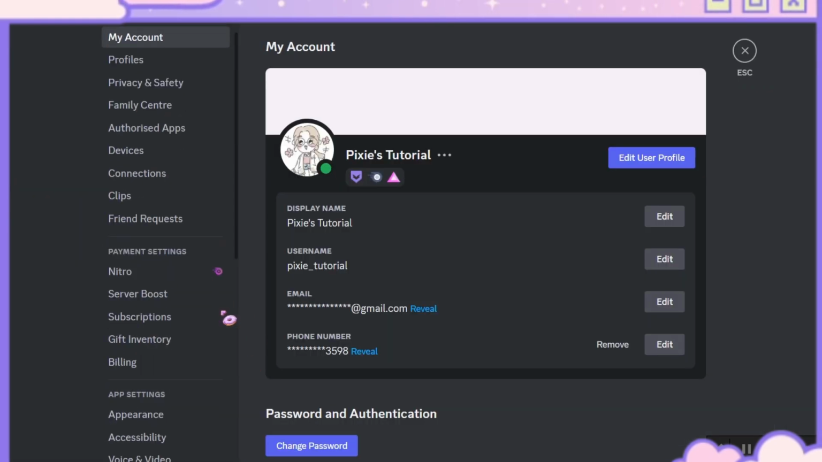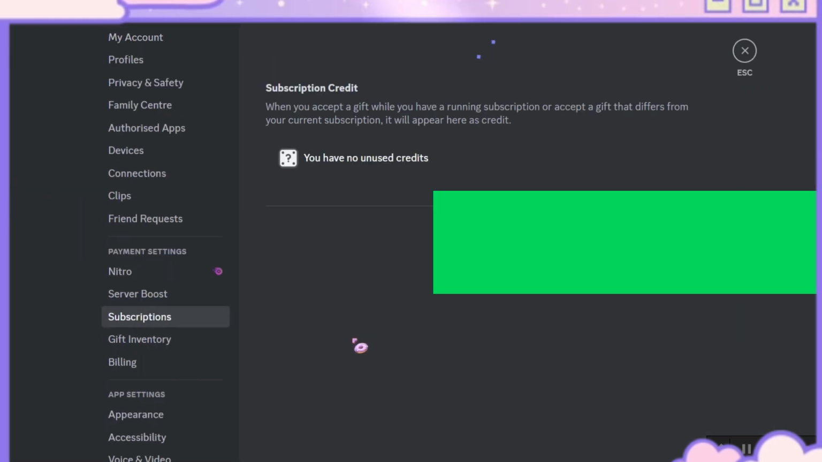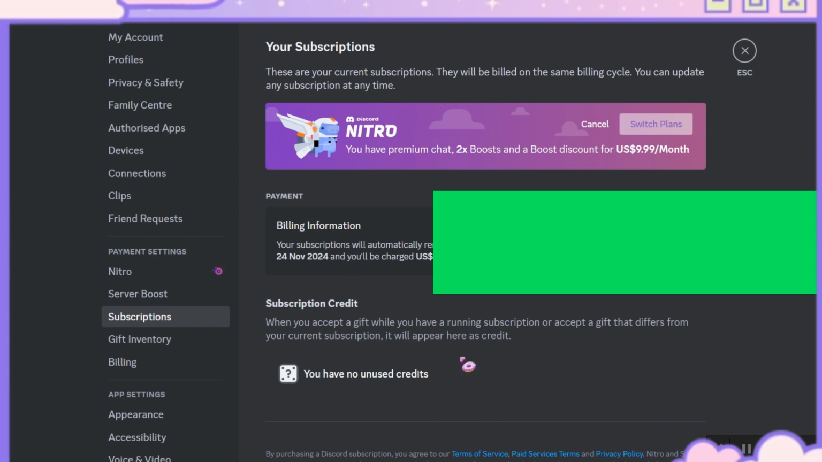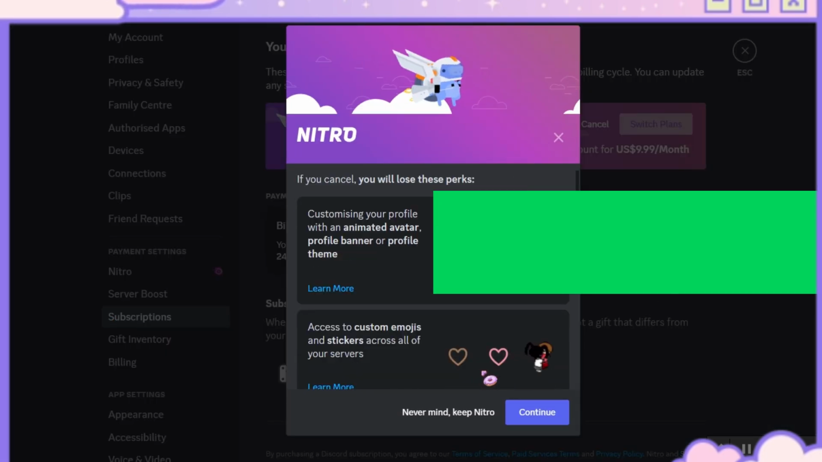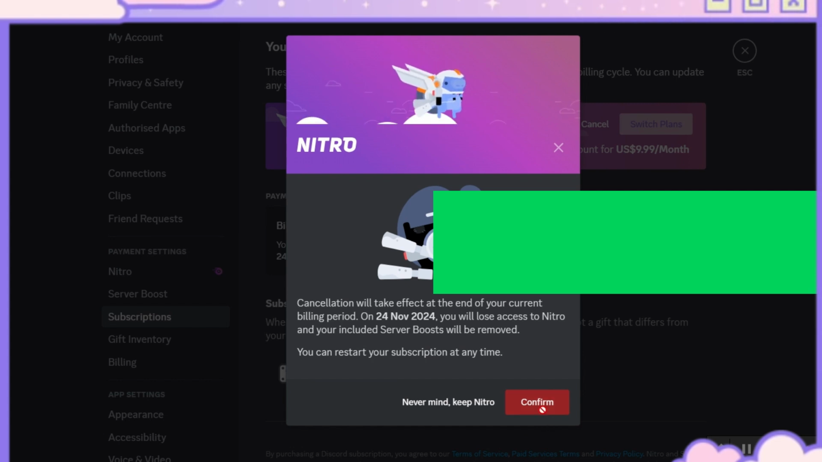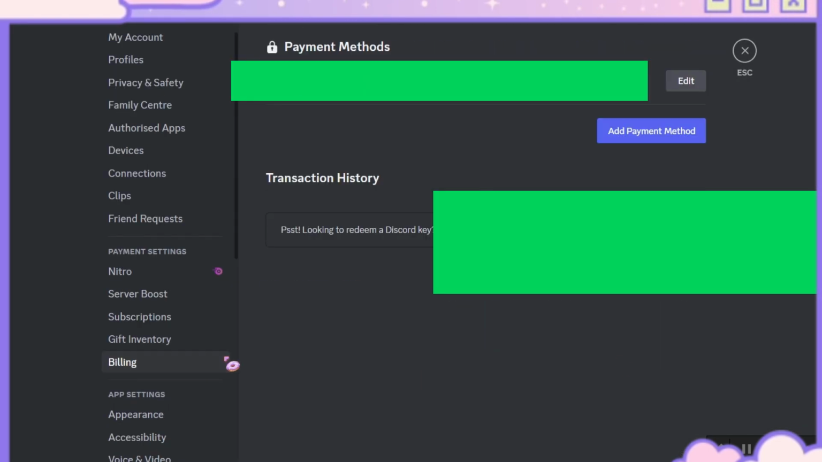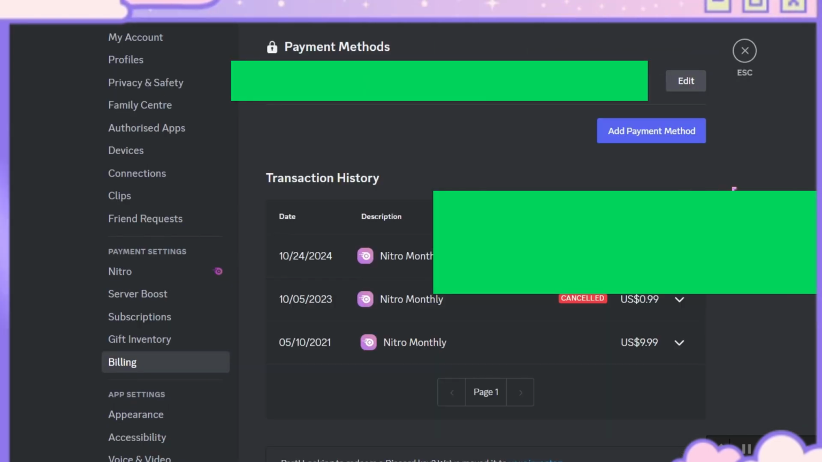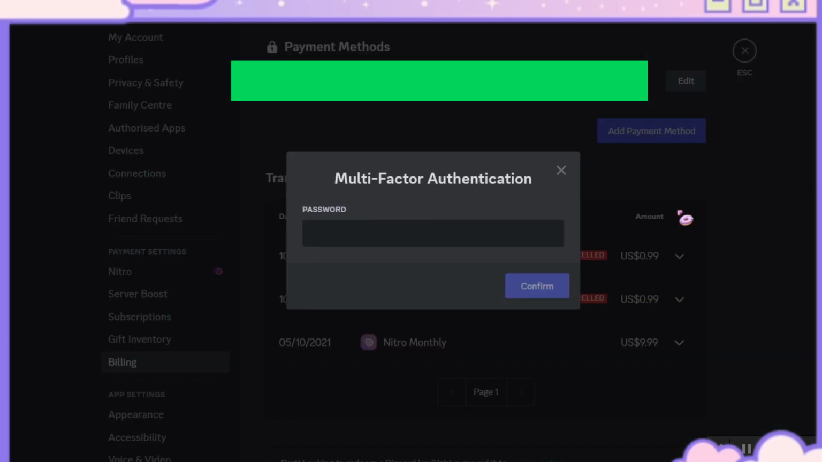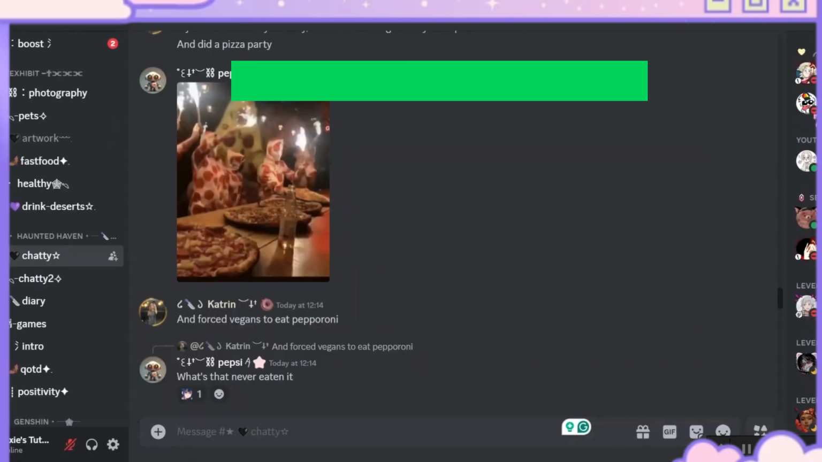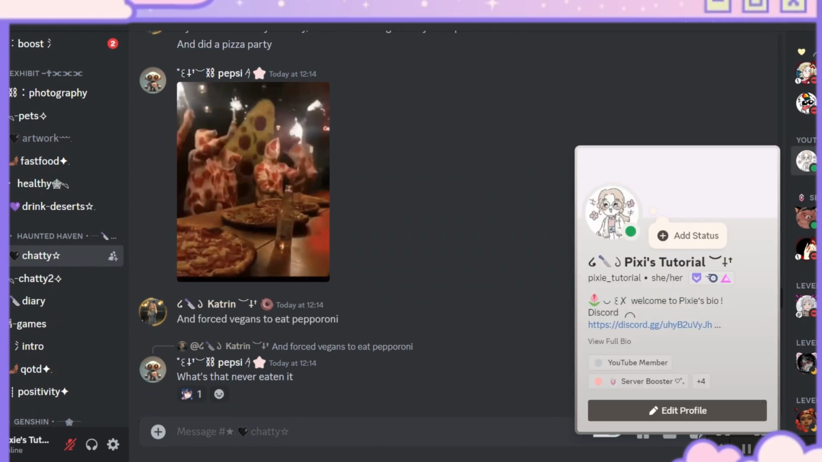Let's learn how to cancel this subscription so they won't charge you from next month. Just go to subscription and click cancel on the top right hand side. Now it's time to remove your payment method. Just go to billing section. After writing your password, your payment method will be gone. But don't worry, you can still use Nitro.